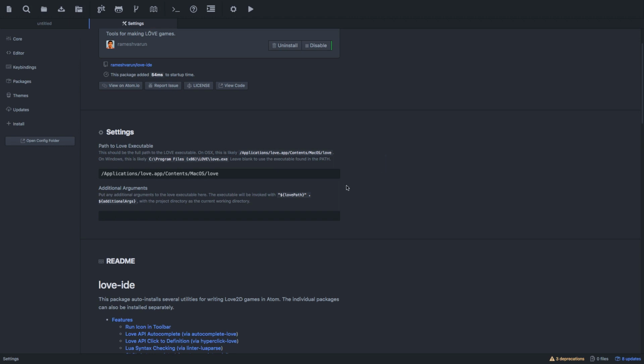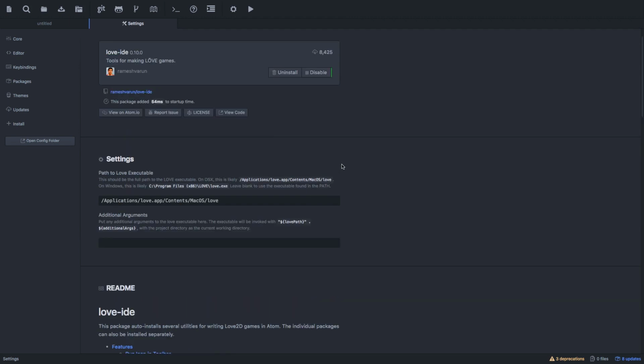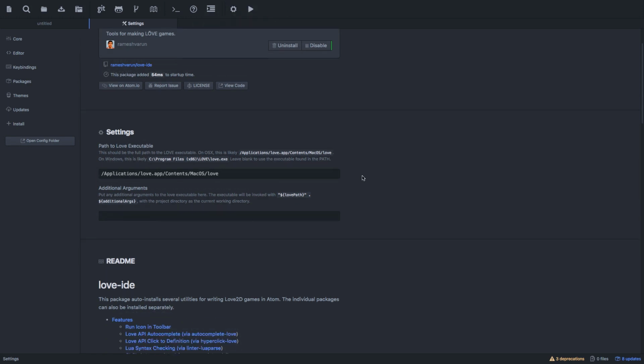You may have noticed that when LÖVE-IDE was done installing, this little play button up here appeared. What this does is whenever you click on it, it'll run LÖVE. But before that will work, we first need to define the path to LÖVE on our computer. It even gives you hints up here for where the program is based on your operating system. If you're on Mac, it should be this path, and with Windows, this should be your path.